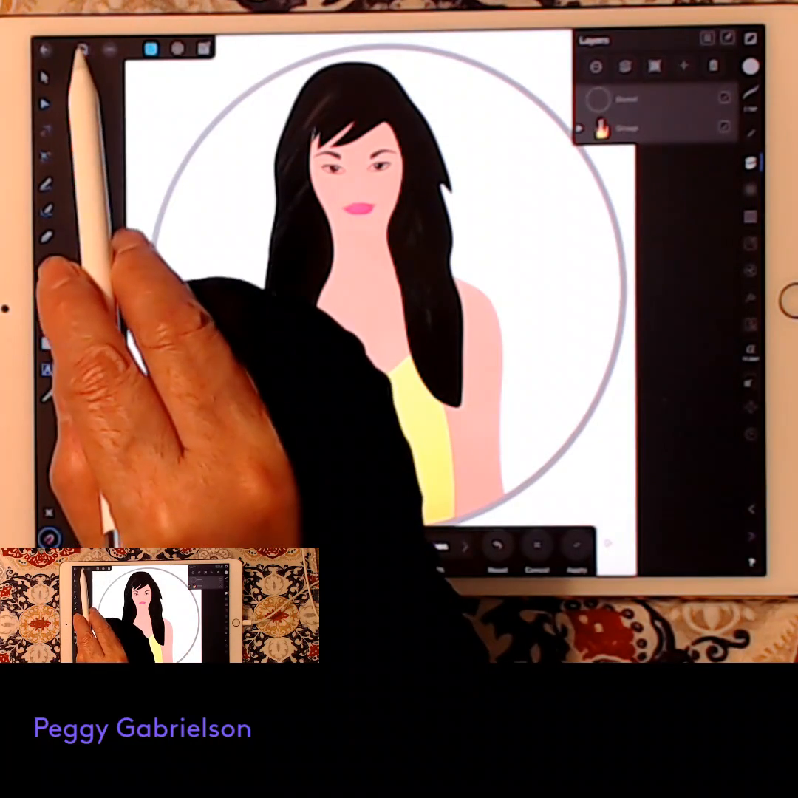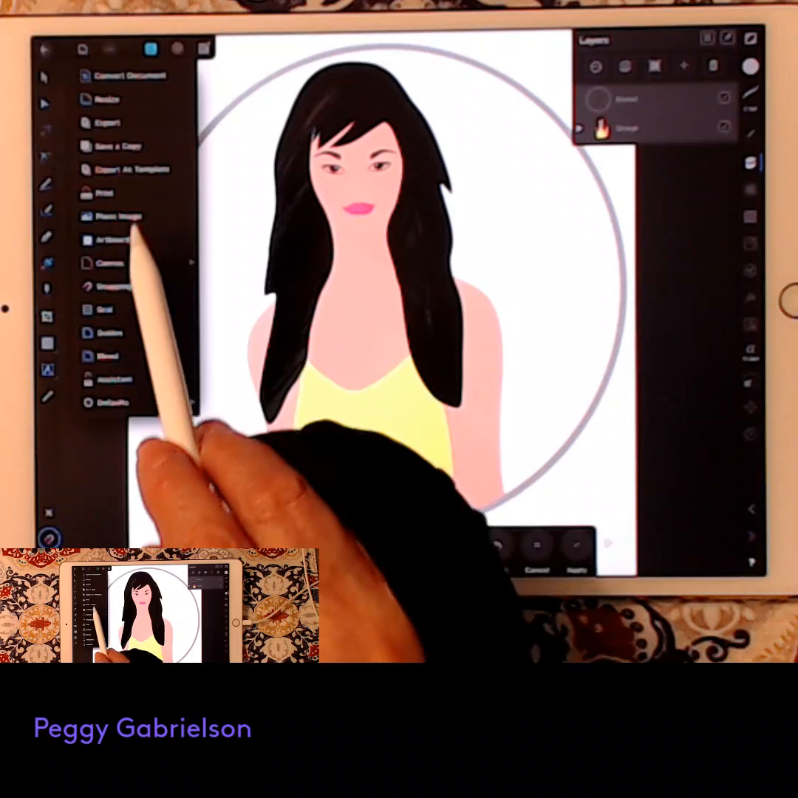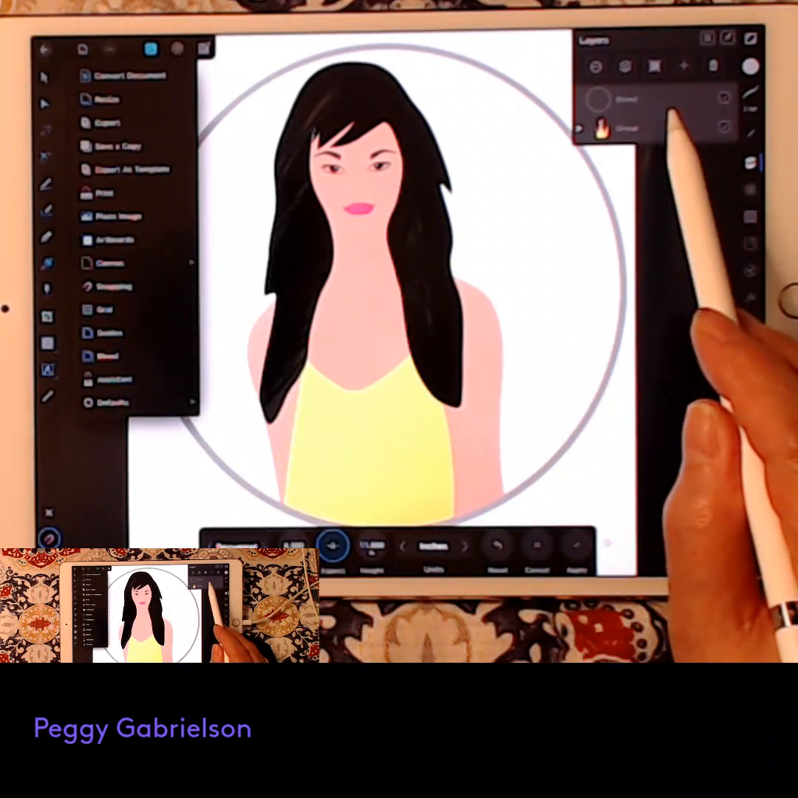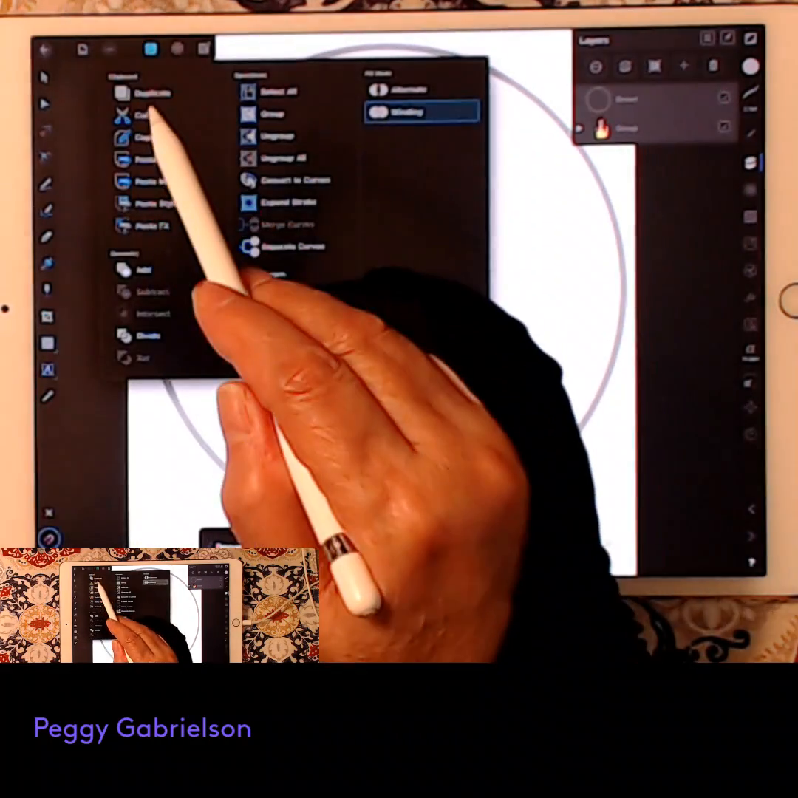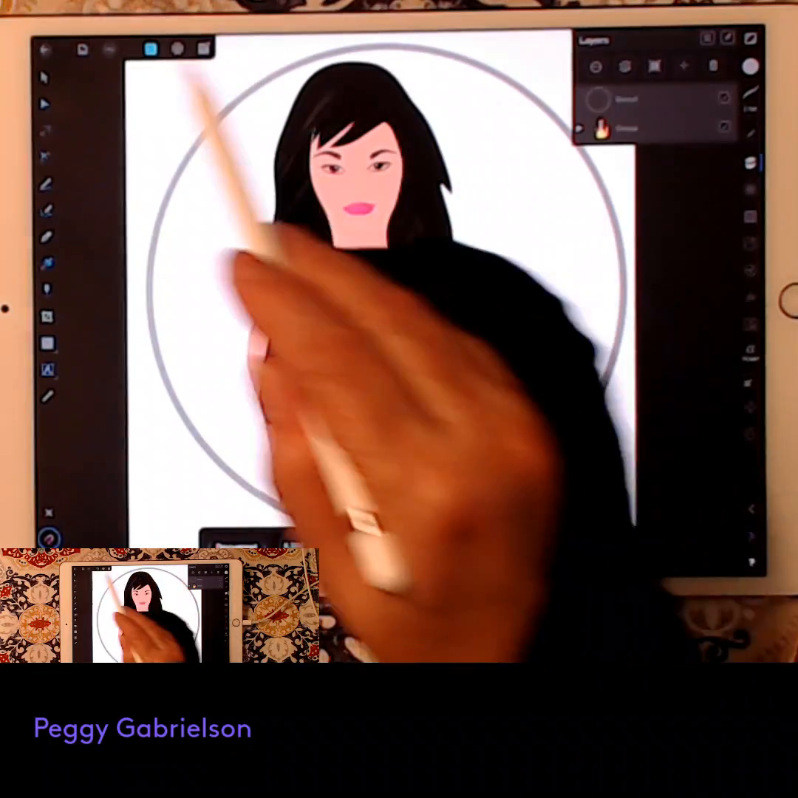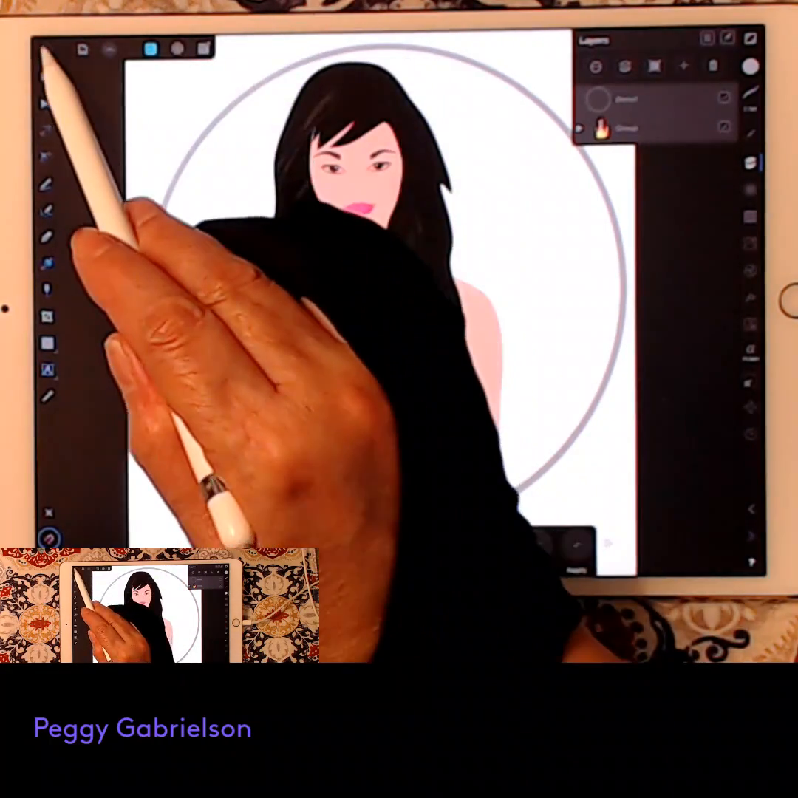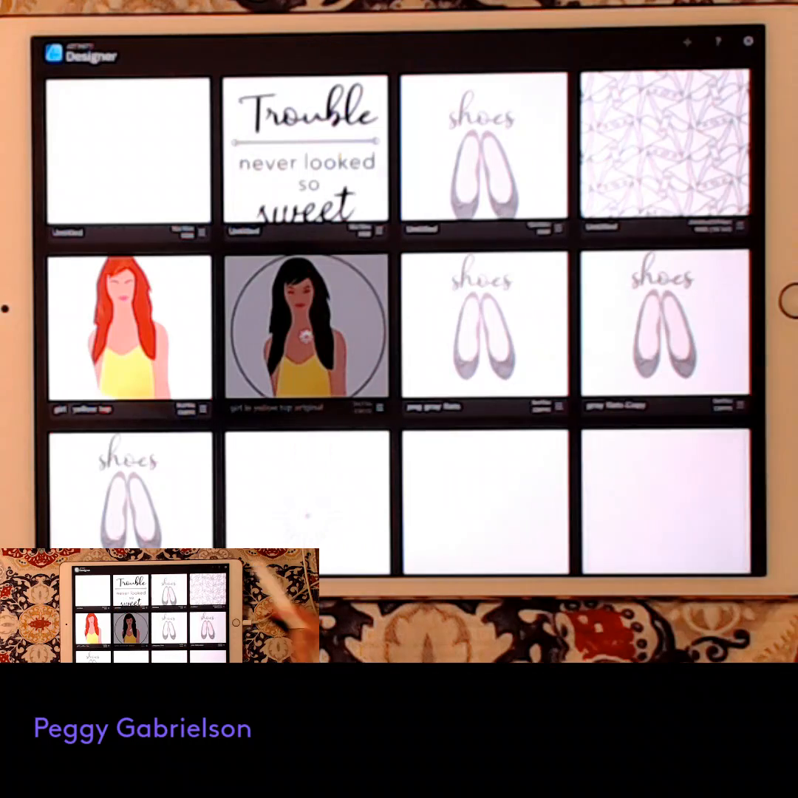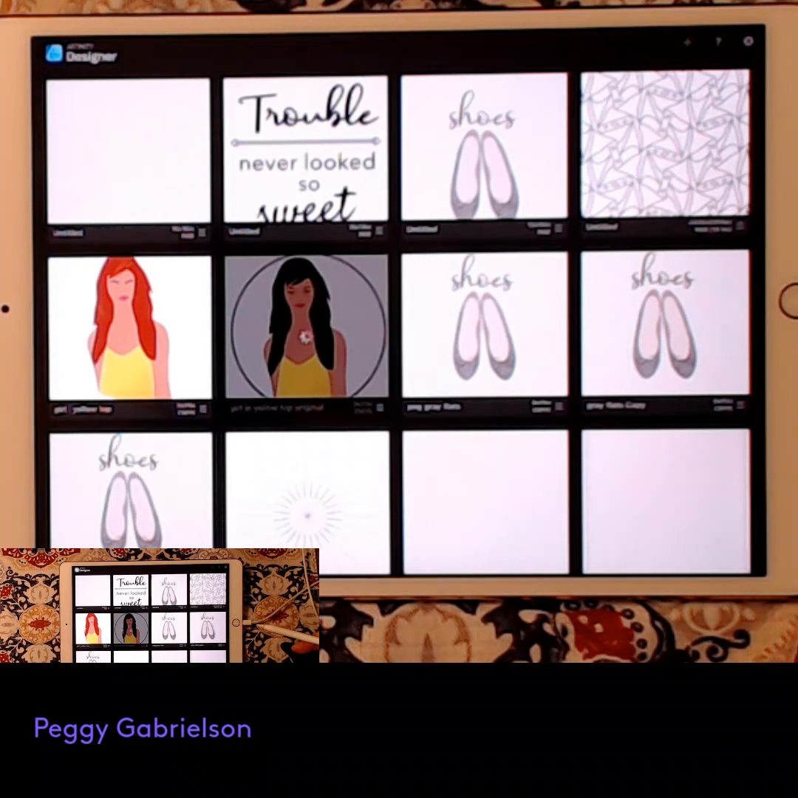Okay, so I'm going to copy this layer, and I'm going to copy these two so I can go ahead and take that into a larger document that I've already made. It's at 15 by 15 and RGB.